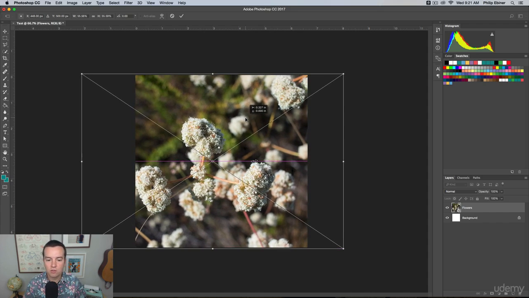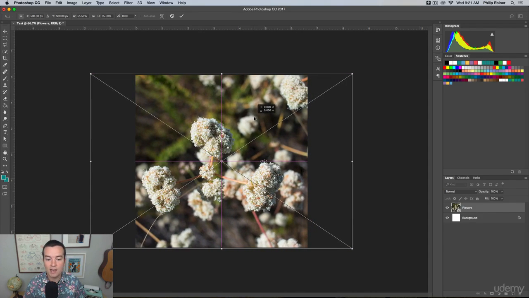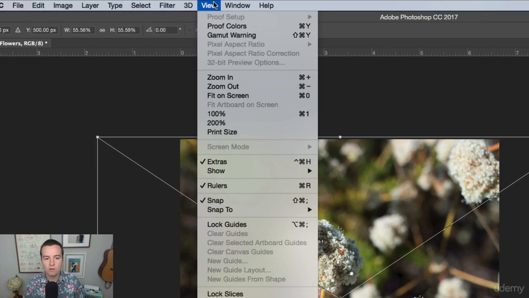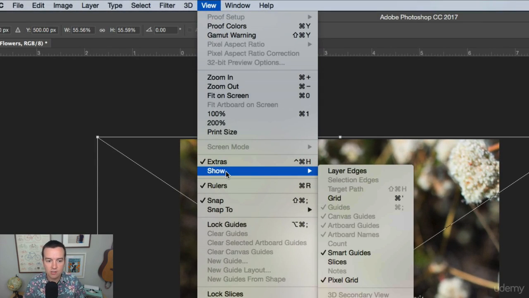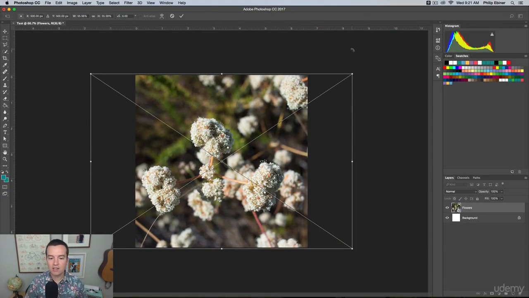If you don't see those pink lines popping up to help guide you, go to your view menu. Beneath extras, you see this show option, and make sure that smart guides is checked on. And you can do that just by checking that on, and also making sure that extras is checked on as well. So that's how you move things.